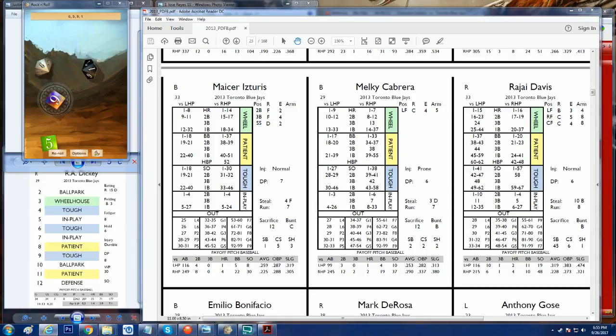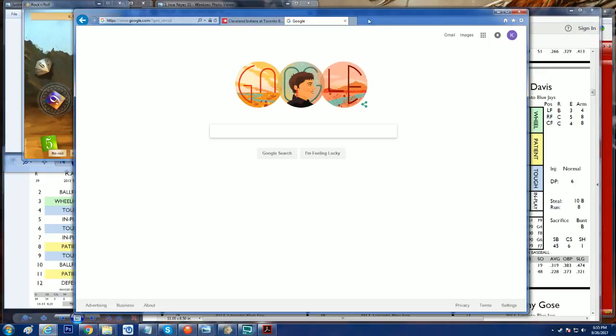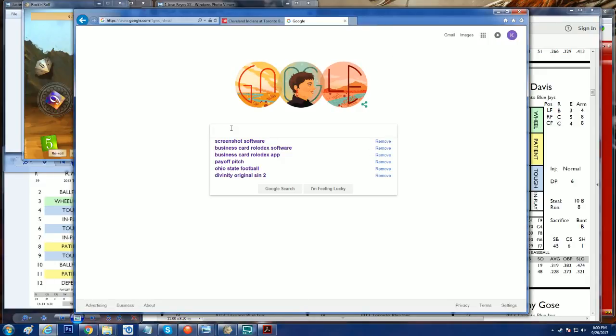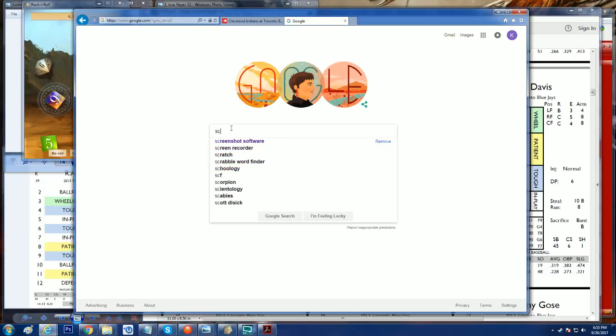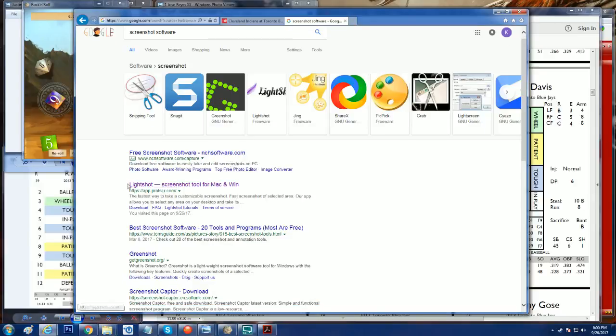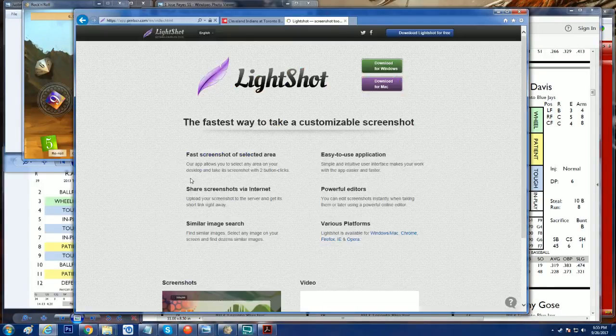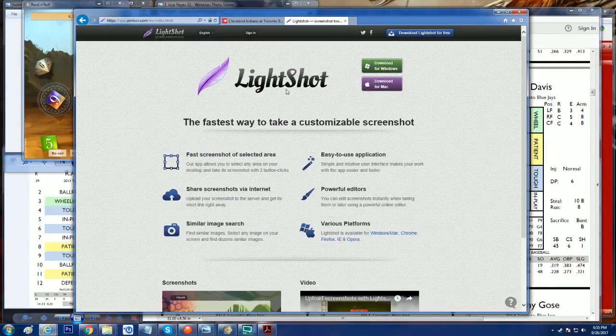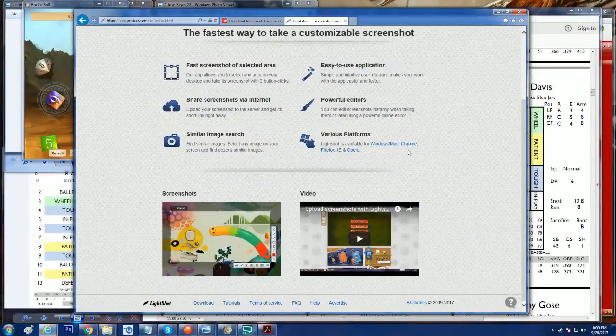I got on a website here, and I'll show you this because it might be interesting if you're going to try this at home yourself. I just did a search for screenshot software and ended up getting this Lightshot software, and I'm going to show you how this works. It's pretty good. You just download it for Windows, it takes a screenshot, and so on. This actually saved me a lot of time copying and pasting and cutting and everything.